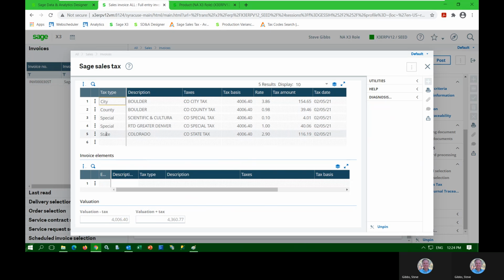So maybe taxation isn't a pain point, but managing those tax exemption certificates is. There's a whole process within Sage Sales Tax to manage that, to notify your customers we're coming up on an expiration date for a tax certificate. That's part of the solution as well. So it has value both for managing certificates and taxation.